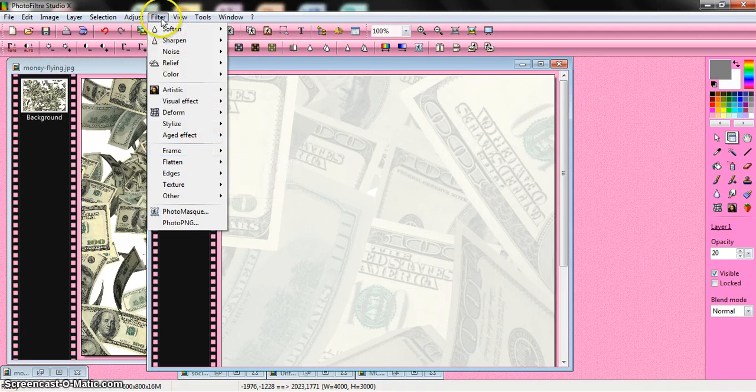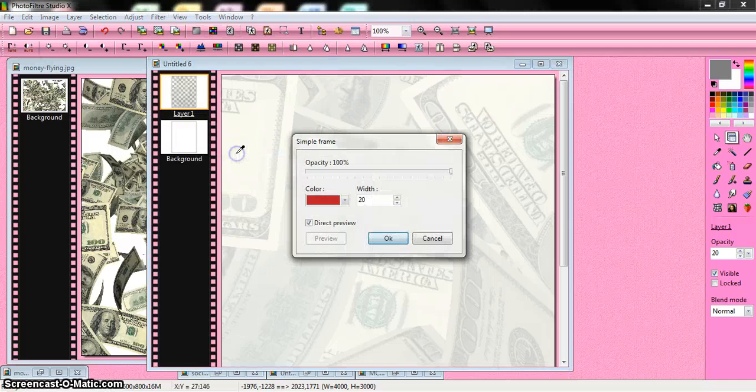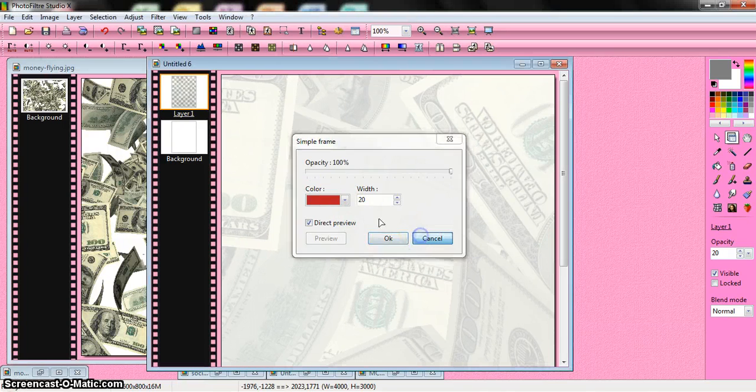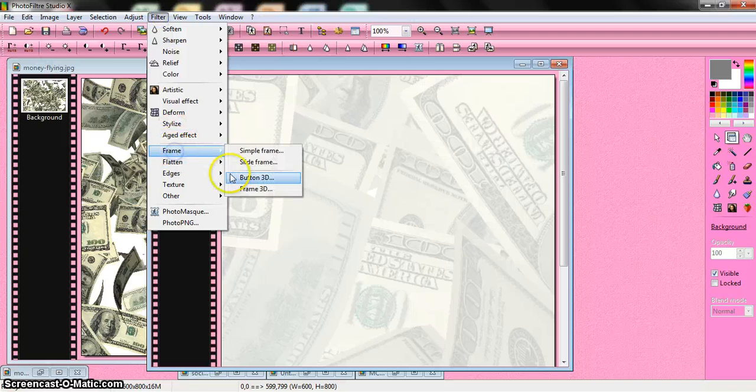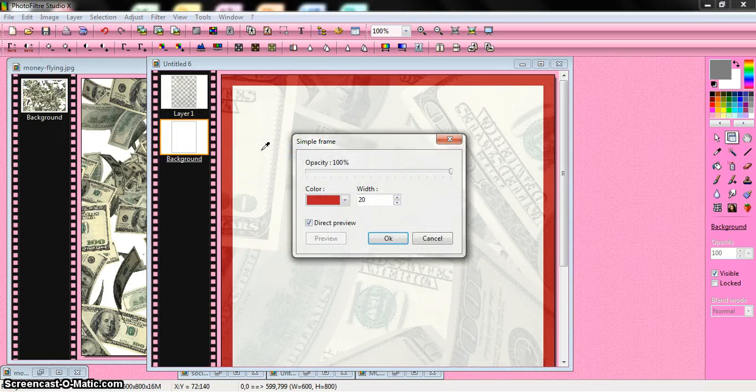So we're gonna go to filter, and then you're gonna go to frame. They have the simple frame, the slide frame, 3D button, frame 3D, whichever one. You can try them out however you wish to make your flyer. I'm just gonna push simple frame. Make sure before you do all this that you click background, because if not, it's not going to show up. So click the background layer, filter, frame, simple frame, if that's the frame you want.